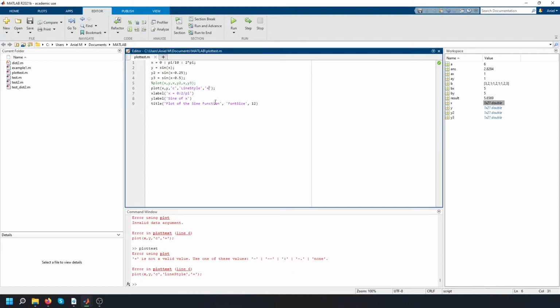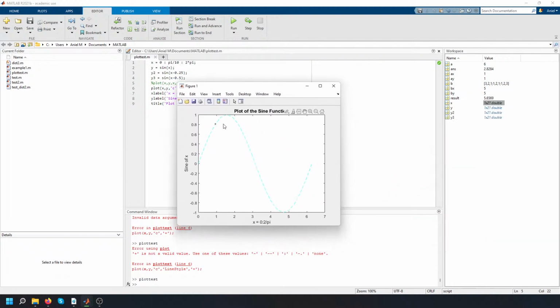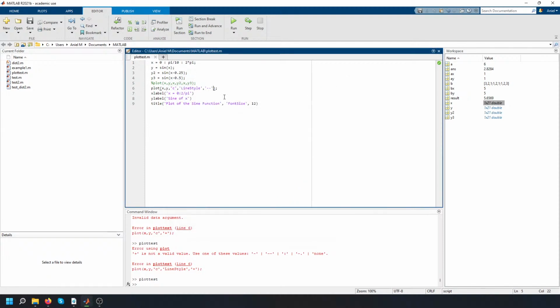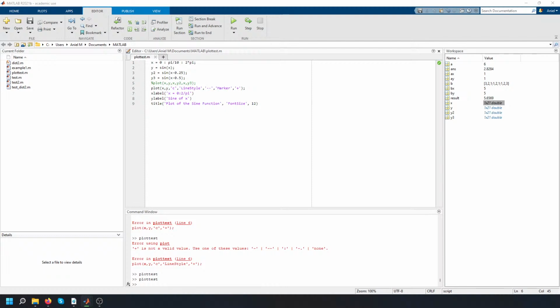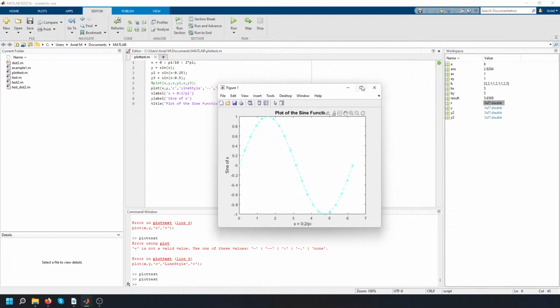Oh, right. Okay, so plus is not a current line style. Double dash. Right, there we go. So we got our dashes here. And then we can also put comma here, and we can put marker, and then we can choose what marker we want. And run that. And we can see here that we get our nice plus signs as of such.